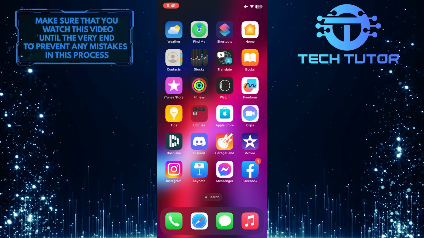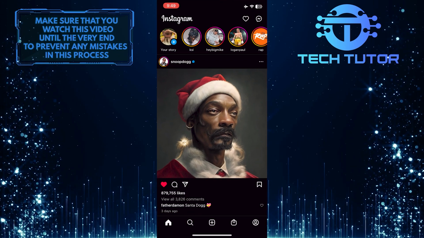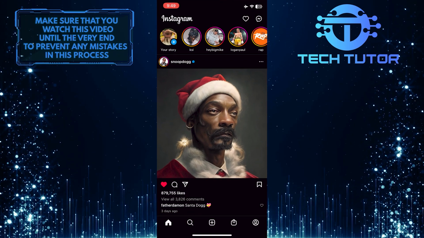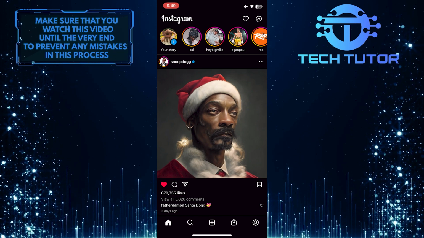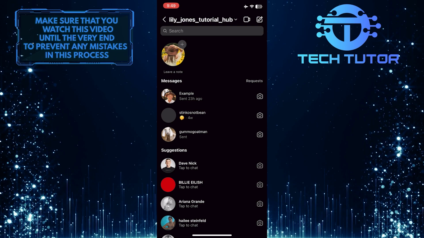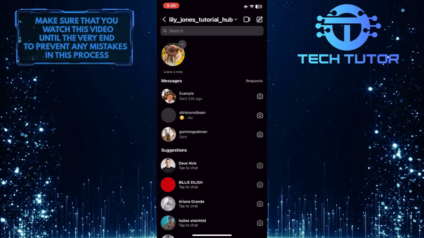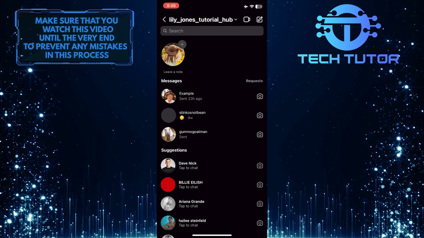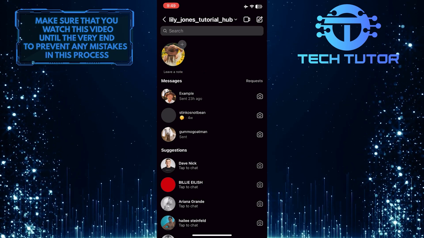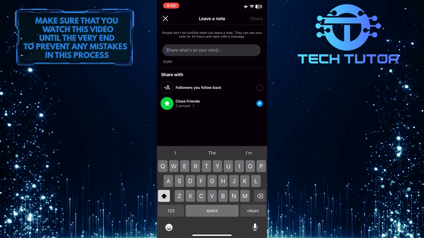To get started, open up the Instagram application and make sure you are using the latest version of the app. After that, tap on the message icon at the top right corner of the screen. When you get to this screen, you'll notice your profile picture at the top left of the screen, along with a little plus icon that says, "Leave a note." So go ahead and tap on that. And now you have the ability to leave a note.